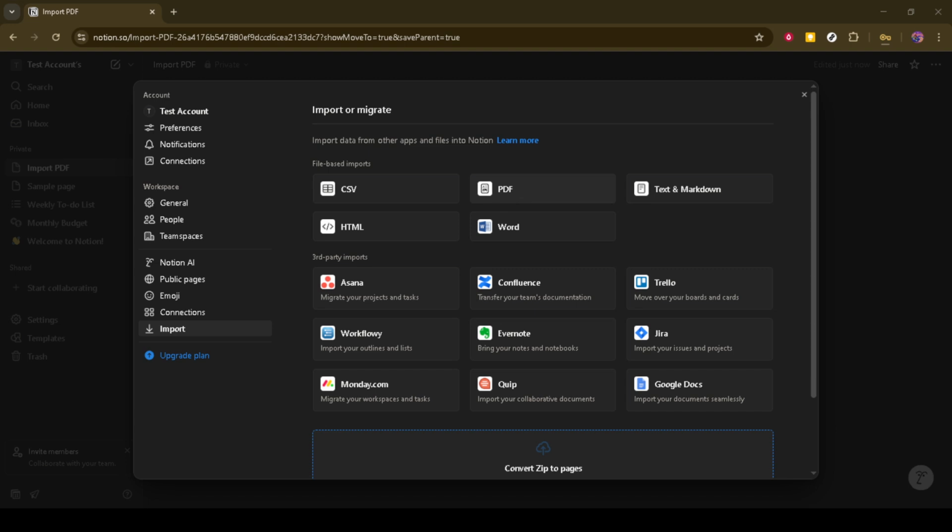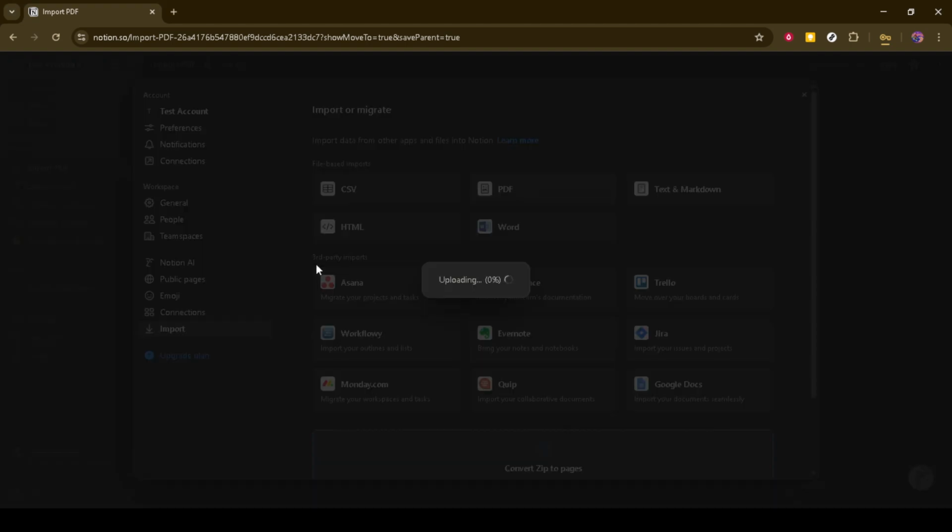Next, click on the PDF option. This highlights that format and signals to Notion what type of file you plan to bring in. With this step, you're almost there. Finally, you will be prompted to select a file from your device. Navigate through your files and choose the PDF you wish to import. Click Open, and Notion will begin processing the import.